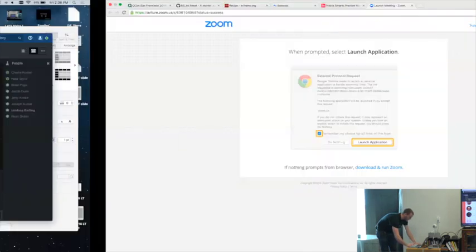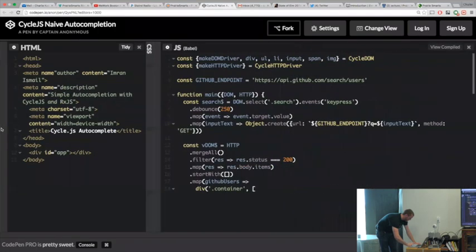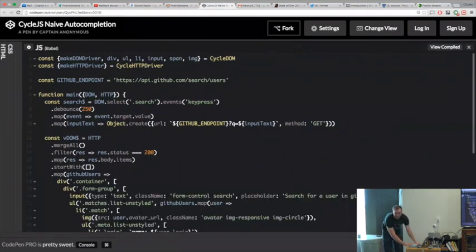And so that's what this example is, and this is CycleJS. Can you read that okay back there on the couch? Yes.